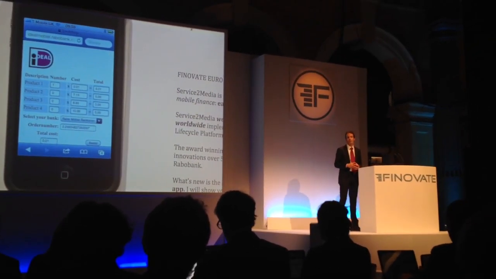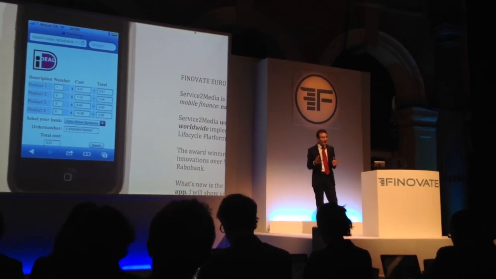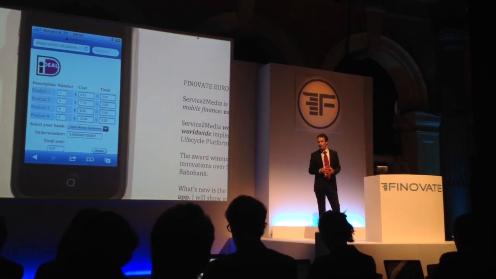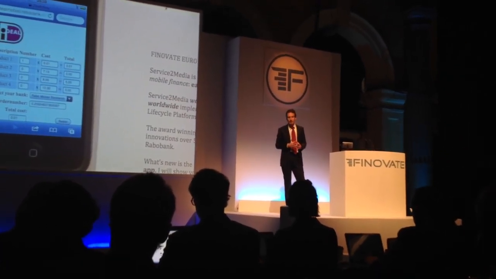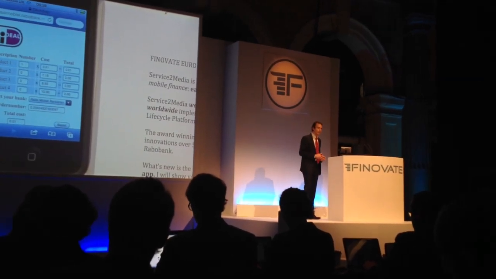And Rabobank has shared these results with all the banks in the Netherlands. Now I'm sharing them with you to standardize iDEAL for mobile. It's already standardized online. Standardize it for mobile as well and commercialize it in the Netherlands.